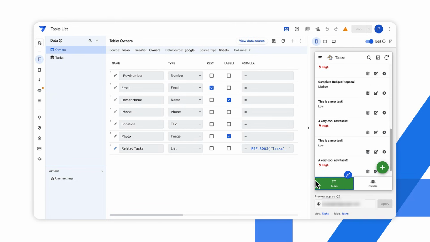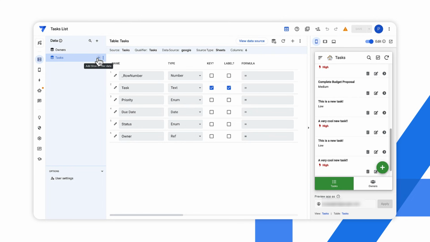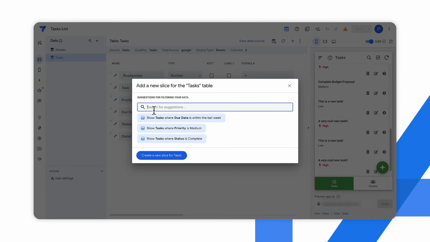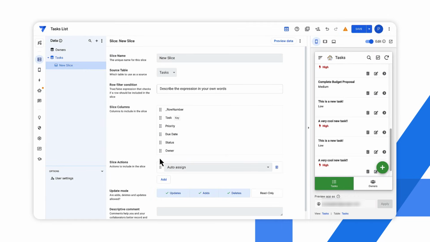For that, I'll go ahead and click on the plus icon next to the task table that says Add Slice to filter data. Here it gives me some suggestions which could be time saving, but in this case I'll just create a new slice from scratch. So I'll click on create a new slice for task. I'll give it a name, my tasks.